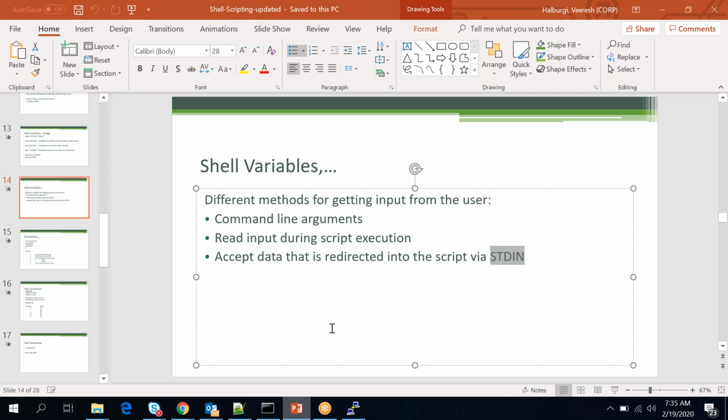I know it takes some time for you guys to digest the new things, but it's pretty straightforward. If you are aware of any of the programming languages, the syntax and all is very simple.